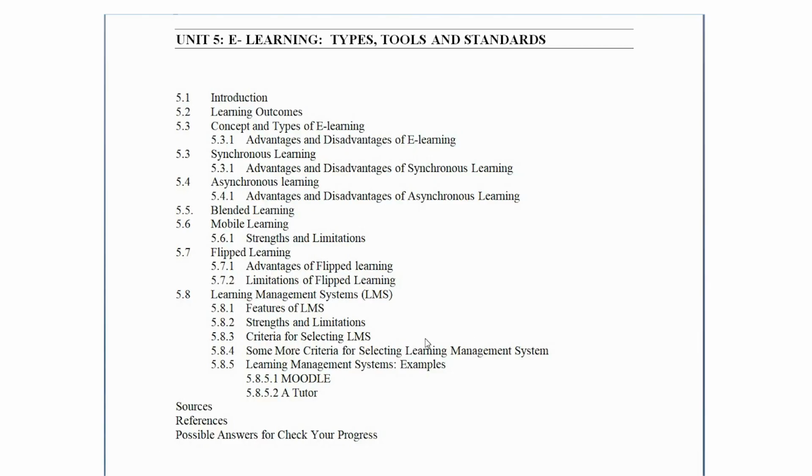Dear learner, now you can see on the screen, this is a simple Word document, which is one unique document for e-learning types, tools and standards. This is the table of contents. This unit has a table of contents, and see the structure of it. This unit has 8 sections, starting from 5.1 to 5.8.